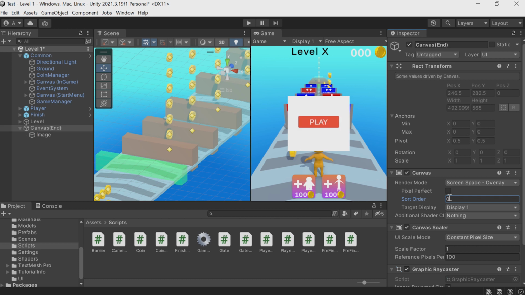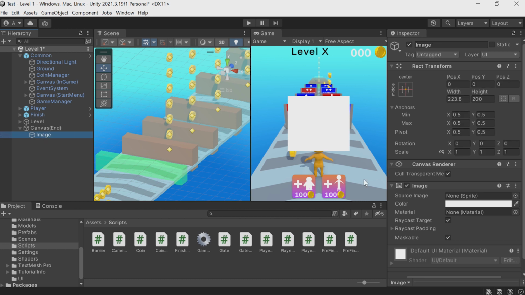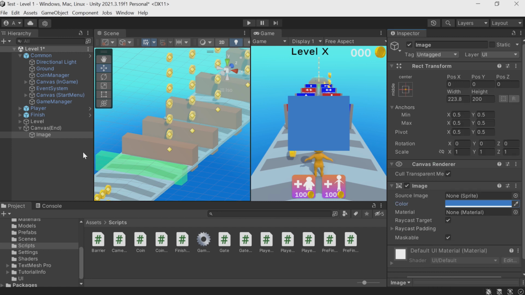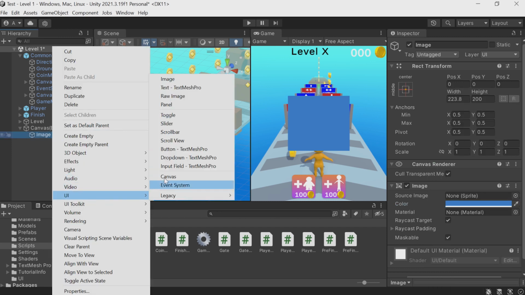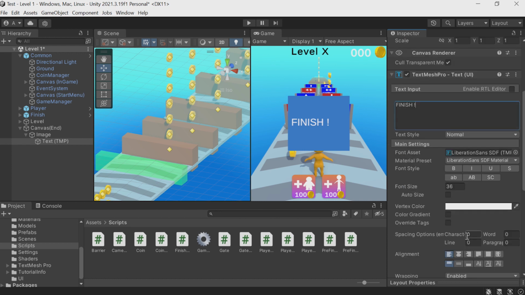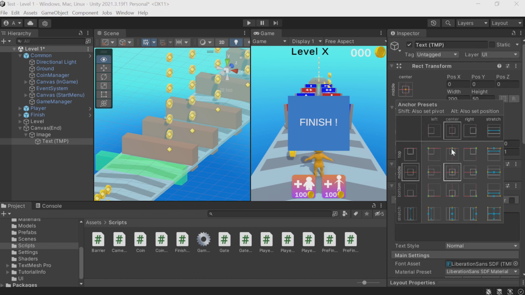It doesn't work. But you can increase sort order in the canvas settings. It's the order of drawing the canvases. The higher it is, the higher it's drawn. But in fact, these windows will be displayed at different times, so they will never block each other. So this is the window background. You can add a background image, but the most important thing is to have some text here. For example, finish. Put it on top, press Shift plus Alt, and click here.